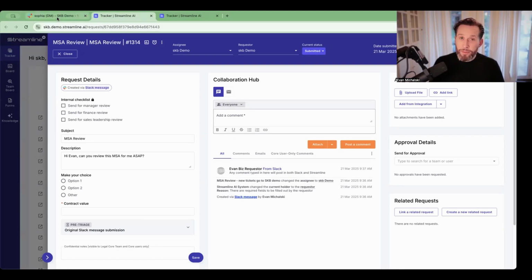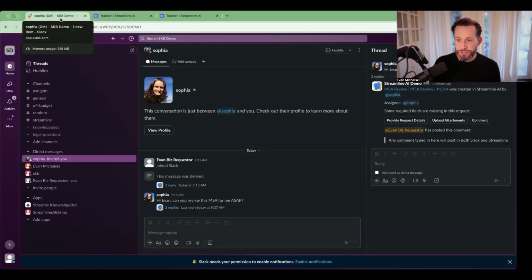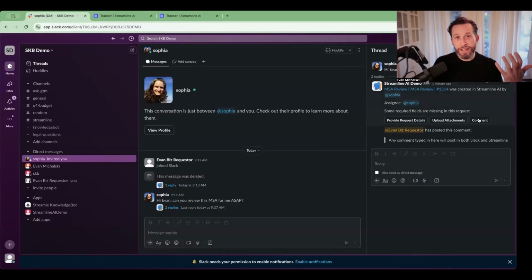So if we want comment visibility from our Slack messages, be sure you use the comment button, because that's a way that we can tell Slack to post in both places.